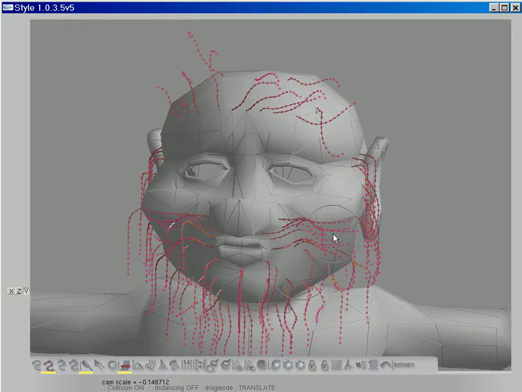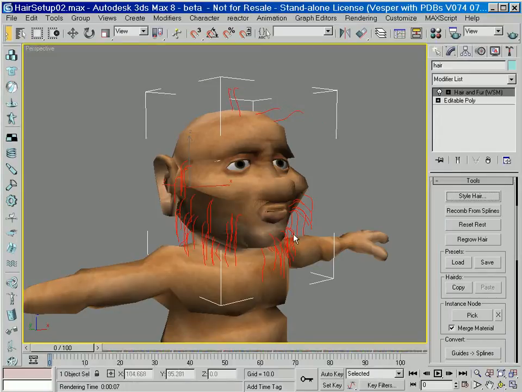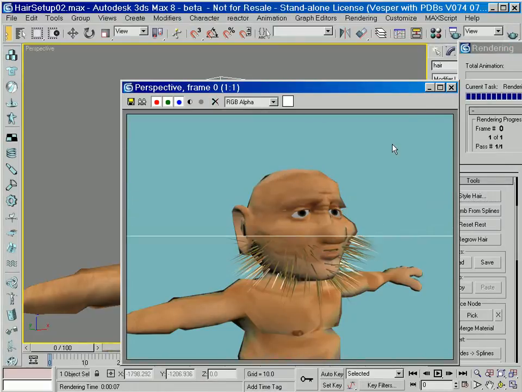Once you're happy with the style that you have, just click on Done, and you'll see that the style has been updated in the viewport, and you can click Render to see the result.